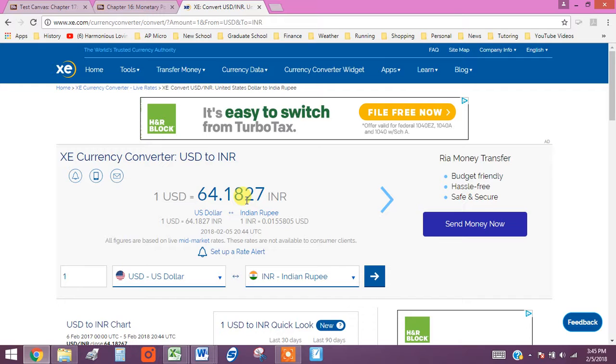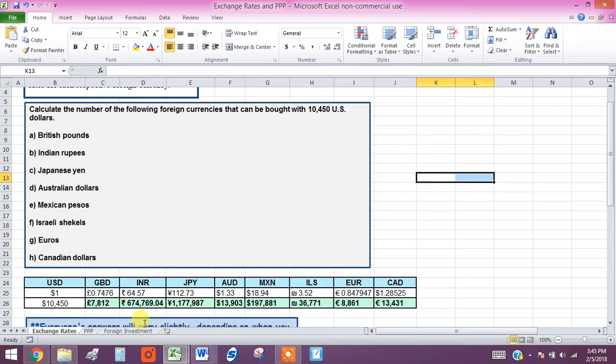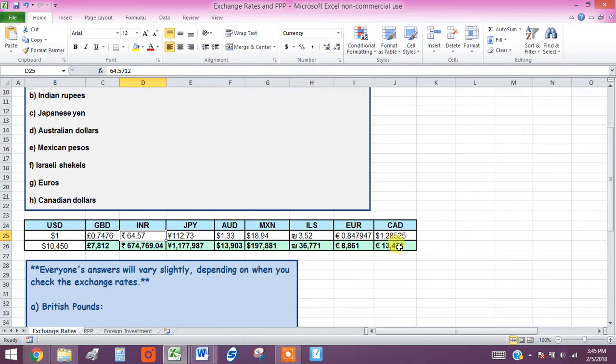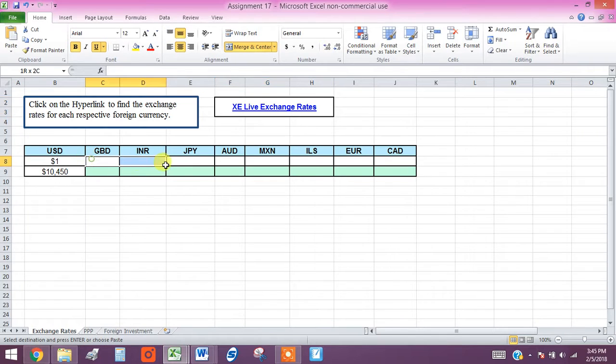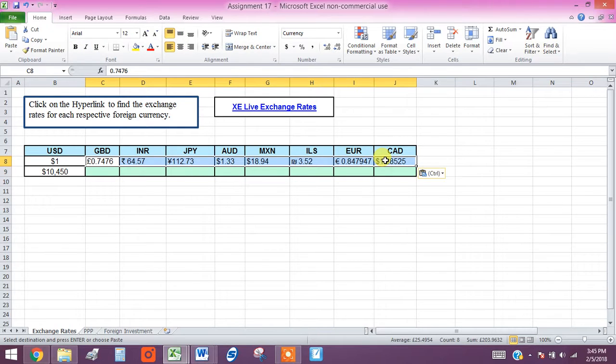In other words, the dollar doesn't buy quite as many rupees now as it did when I did this back whenever I did it last fall. Okay, so then you follow it all the way out, and then once you've done that, I'm just going to copy all of these out just so you can see how this is done. You'll find these on the website, but I'm going to copy it out to put it in here just to show you. And once you've done that, Control V, right?